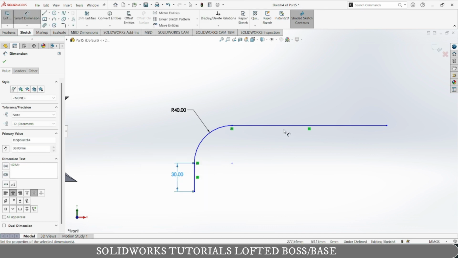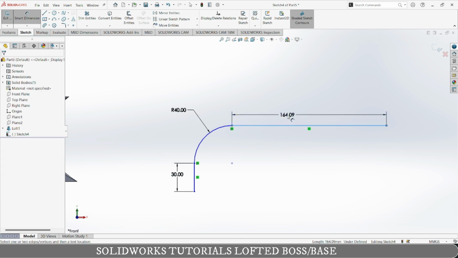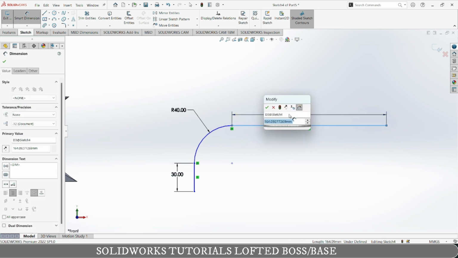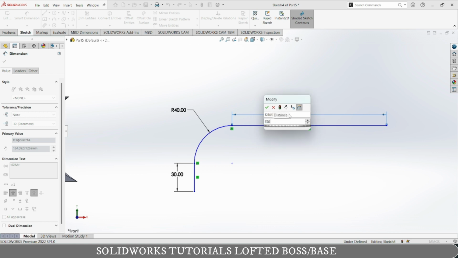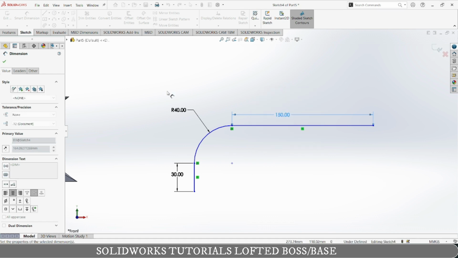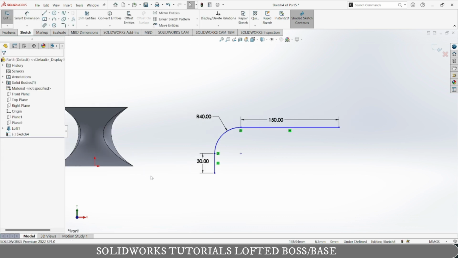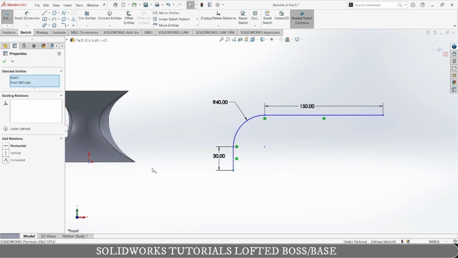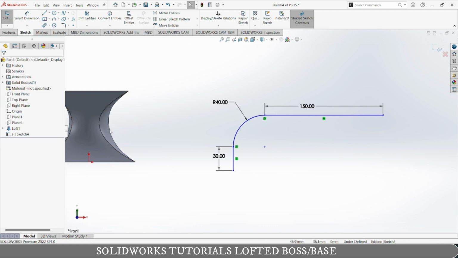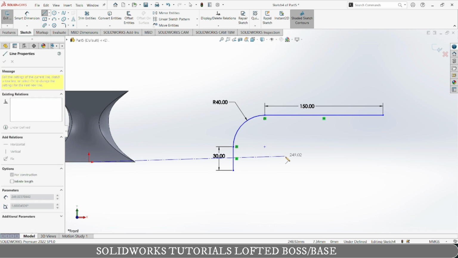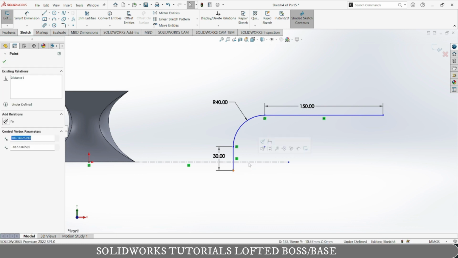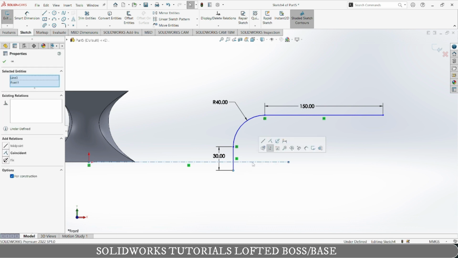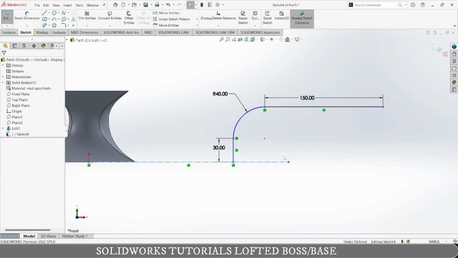Okay, and this one big, and at 150, it will be good. Okay, so now let's create our sketch, but before that, let's make them both coincident. One second, I am drawing this reference line, not this and this. Be coincident.